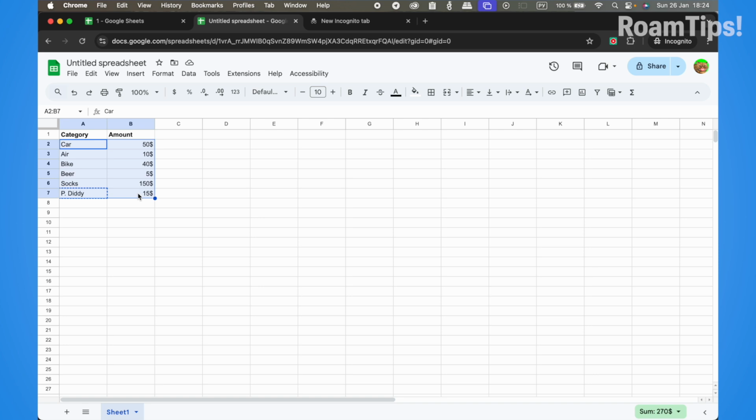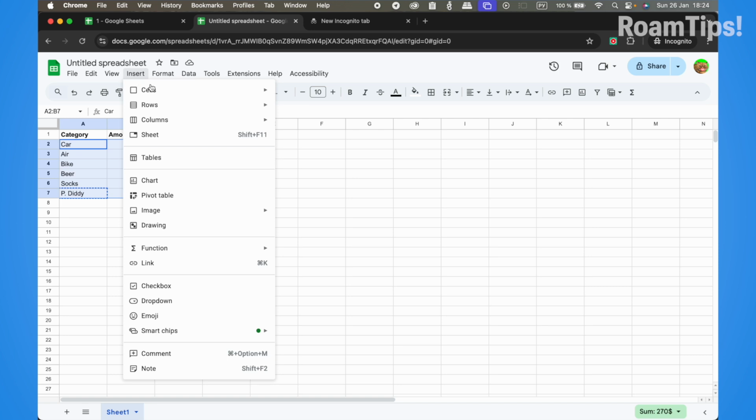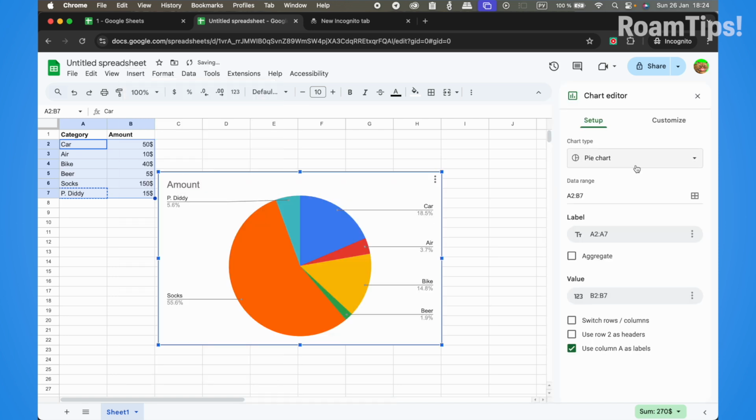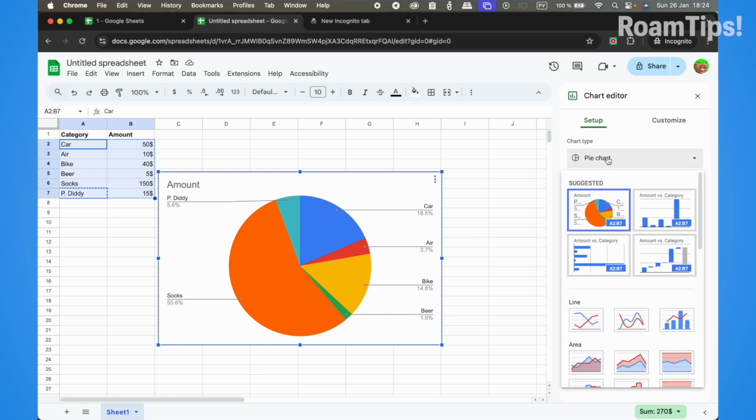Select all category and amount, click on Insert, and search for chart and click on chart. Then search for the chart type in the right corner, click on this and search for stepped area chart.